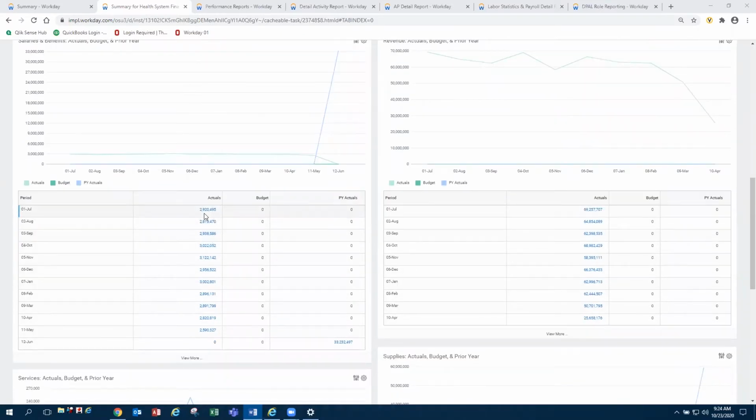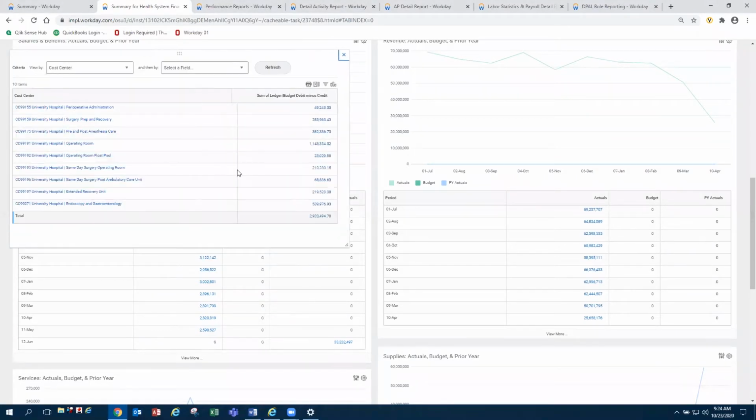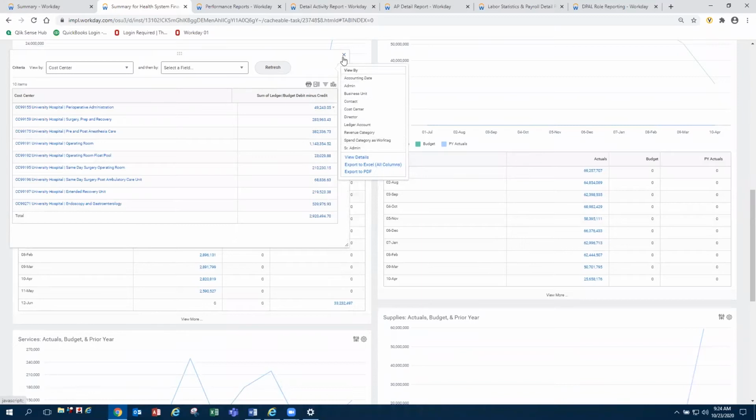As stated before, each of these highlighted values have drill down capabilities. This will be helpful in determining specific cost centers as well as specific spend categories that are driving the detail.